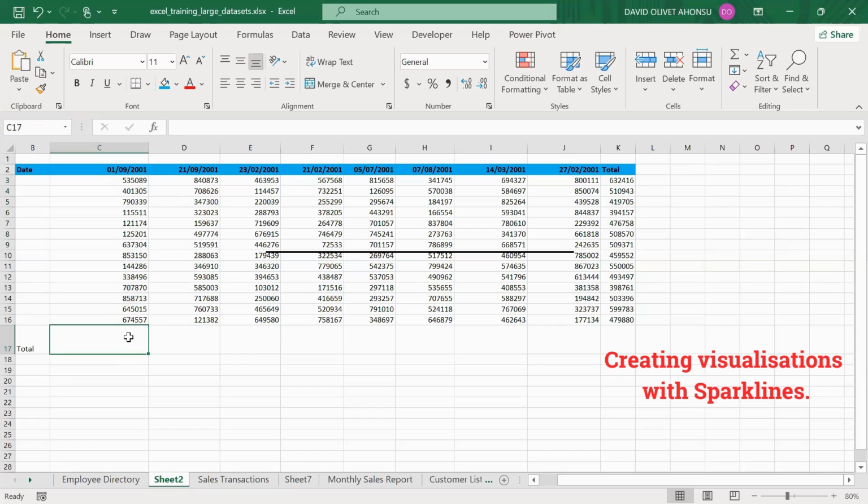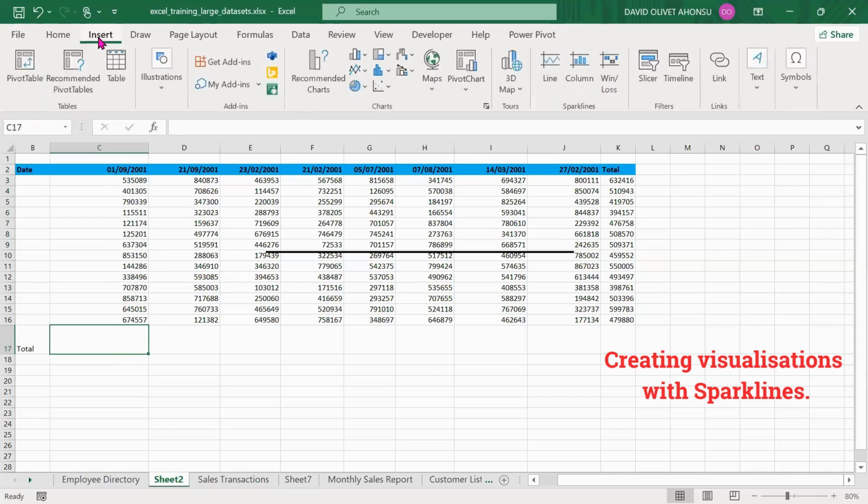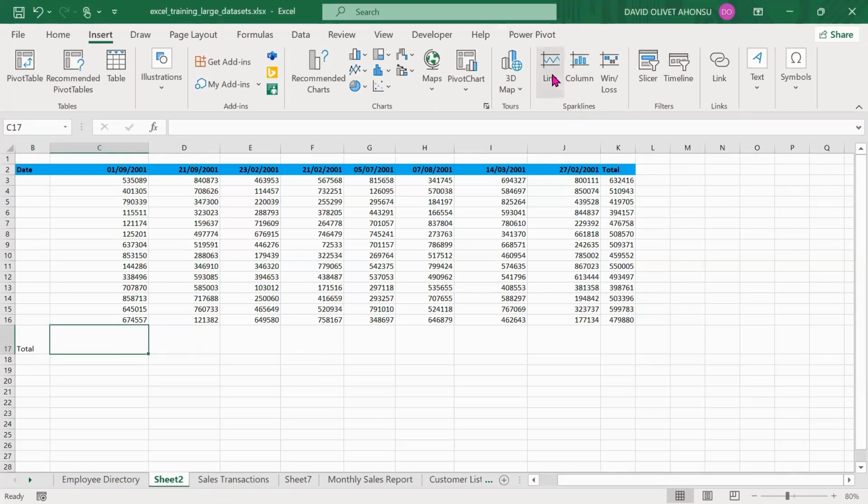And how do you get it? Select a cell below those numbers. Come to Insert. You will see this segment called Sparklines. I will just click on this line.